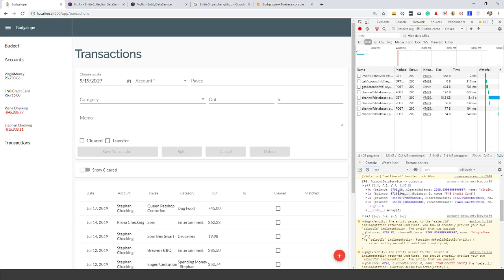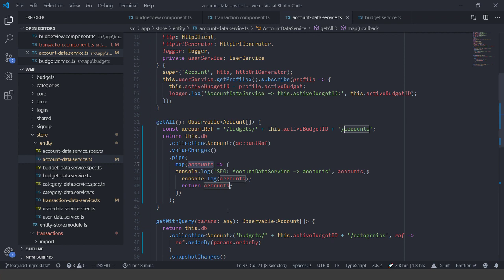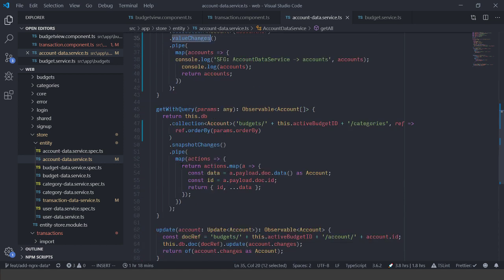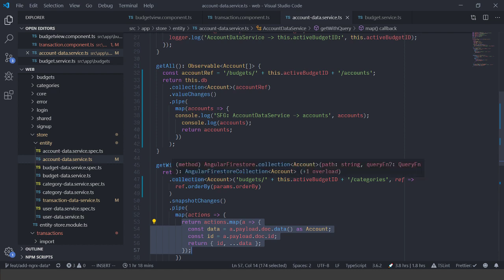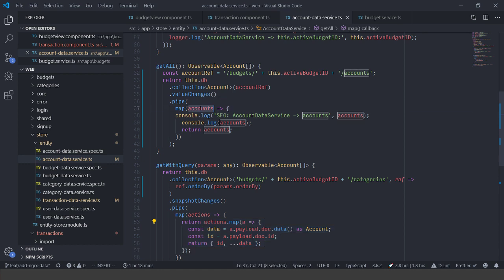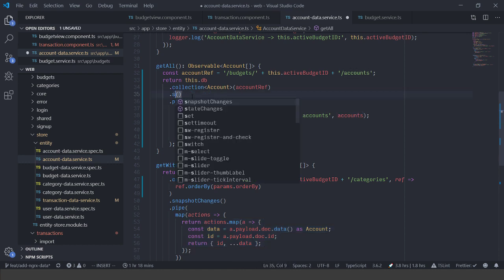You see here. Okay, so what's this? The entity passed to the select ID implementation returned undefined. We need to do snapshot changes so that we can actually get this. Okay, fine. So let's do that. Do snapshot changes.